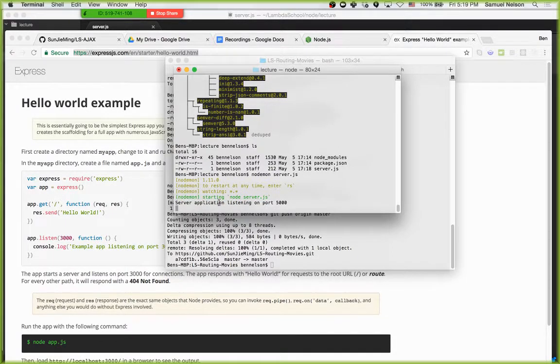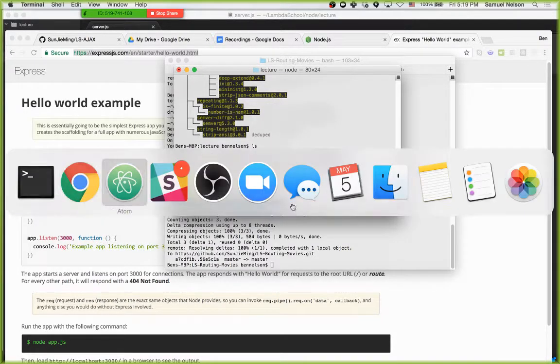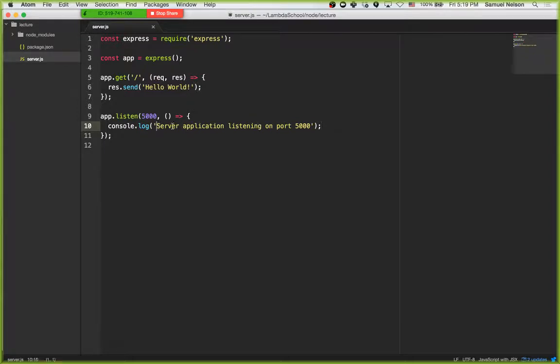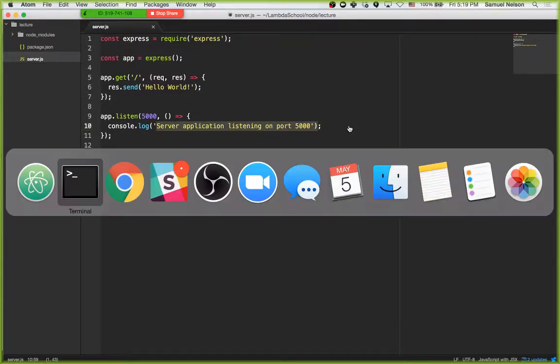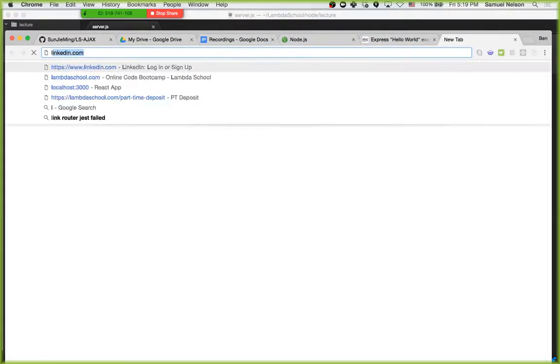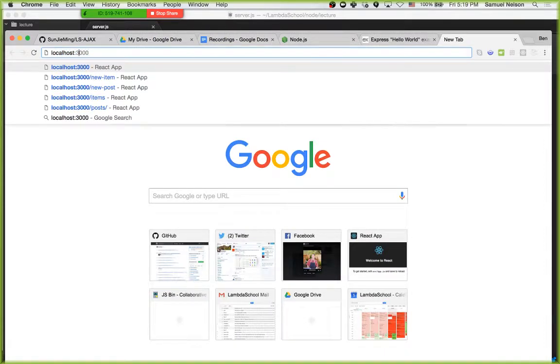All right, server application listening on port 5000. This is that message that we logged out in here. So now let's go to localhost:5000, and we see hello world. That's because the browser is launching a GET request.